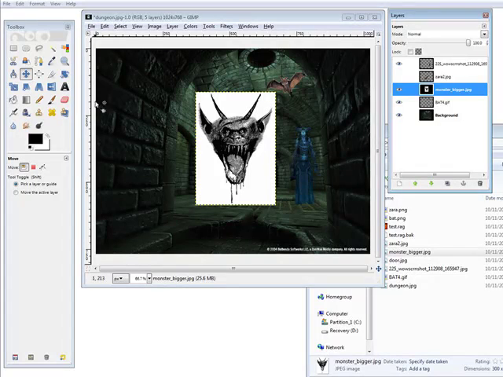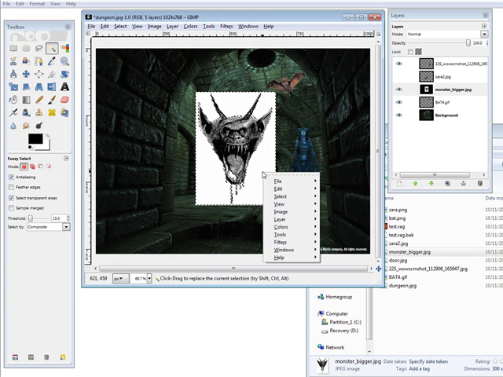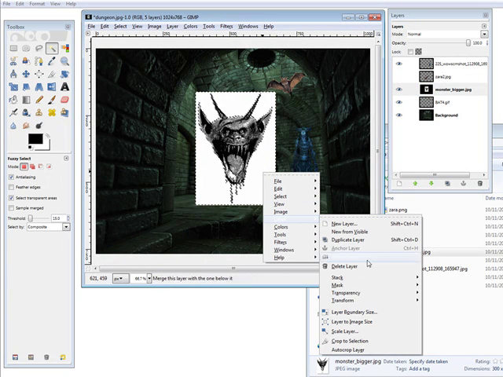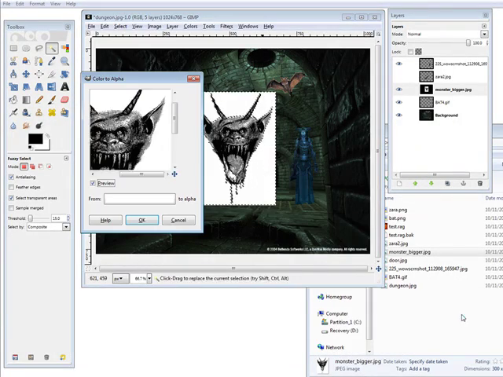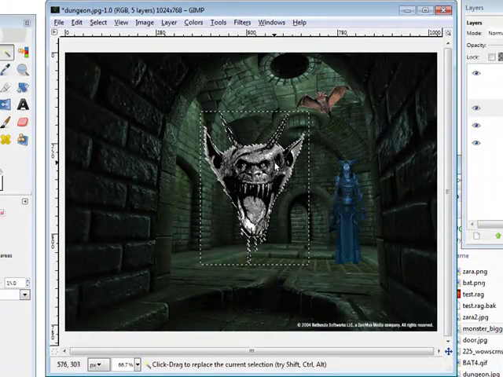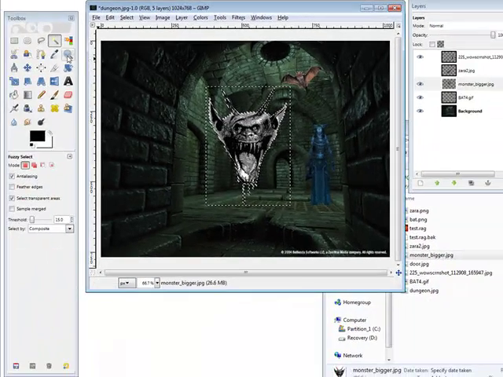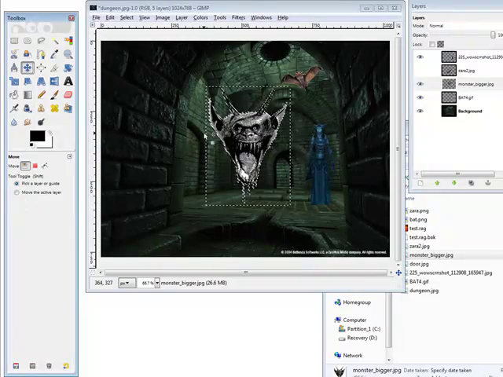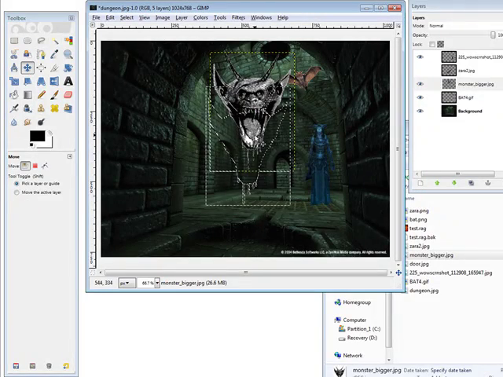Okay, so he's on a white background, so in theory we should just be able to click there, go Layer, Transparency, Color to Alpha, and OK. And there we go. So that's pretty good. So let's go ahead and shrink this layer down. Get our Move tool. It could be some sort of decoration.